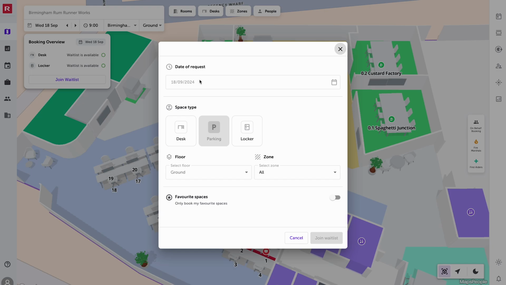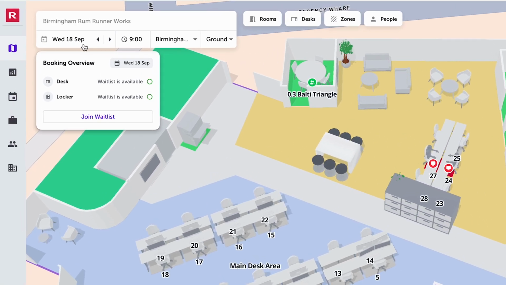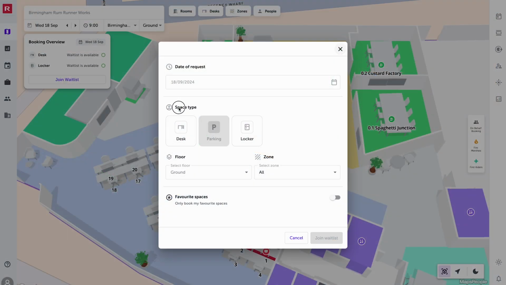Now, as you can see, this date is grayed out because it's already been selected as the date from the floor plan. To select a different date, we can easily just go back to the date picker and use the arrows to select a different date. Next, we've got our space type, which again, as we set in the policies for desks and lockers to be selected, we can select one of these. We can only join the waitlist for one space at a time though, so I can choose either desks or lockers. But not to worry, because if I want to join the waitlist for both of these spaces, then I can easily join and then open this up again and join for the other space.